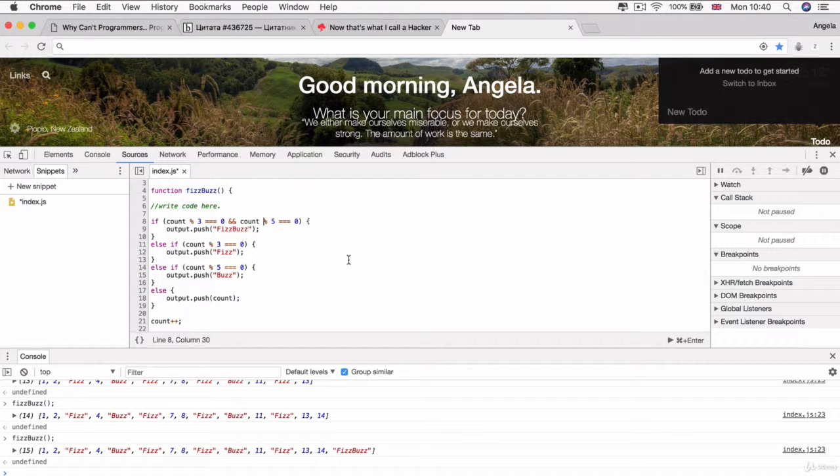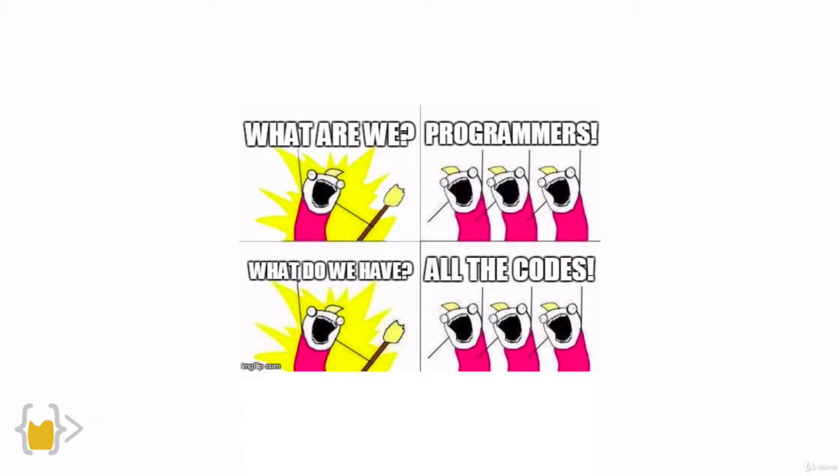Now, there's a few other ways of solving this problem, and it doesn't matter if you chose my way of solving it or another way. The whole point is getting you to think about how you can use conditionals and arrays to structure a sequence. Now, in the next lesson, we'll look at taking this code even further and making it even more automated. Because remember, what are we? We're programmers. And what have we got? We've got all the codes.